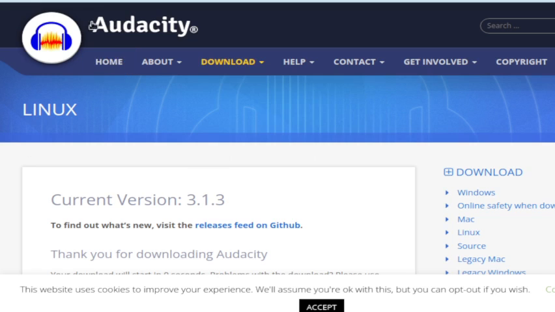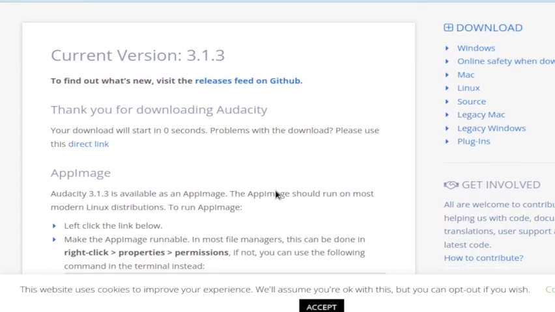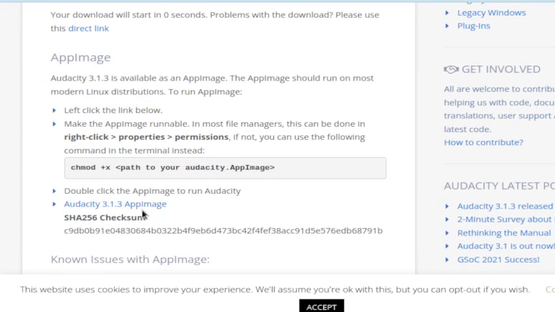Today we're gonna run Audacity on Kali Linux. Now to download it, go to www.audacity.org/download/linux, and then you're gonna scroll down to AppImage and download the AppImage.